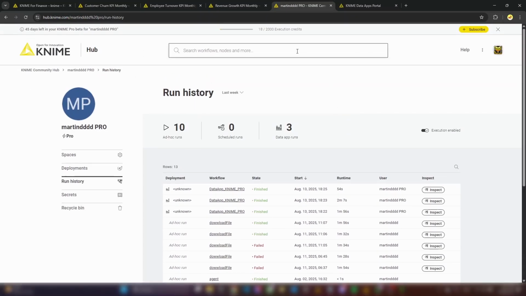And so all these credits go against my plan, and part of the beta are 2000 execution credits. So that is what was used right now. Let's see if that might have updated. No. So yeah, 1 credit I think is 1 minute, and 1 minute execution time is 5 cents euro, if I'm not mistaken. So yeah, there you go.